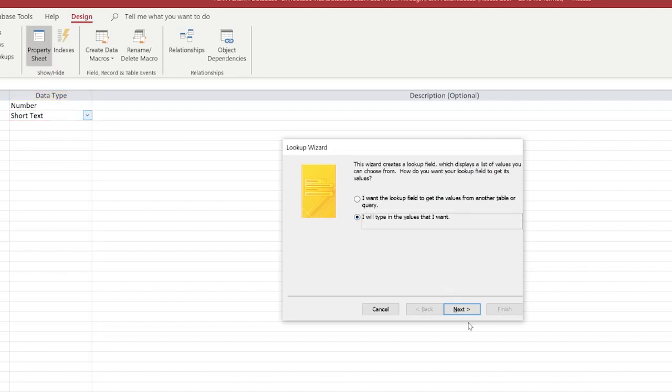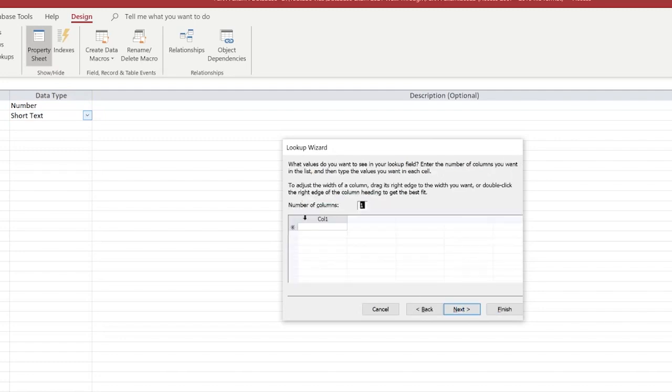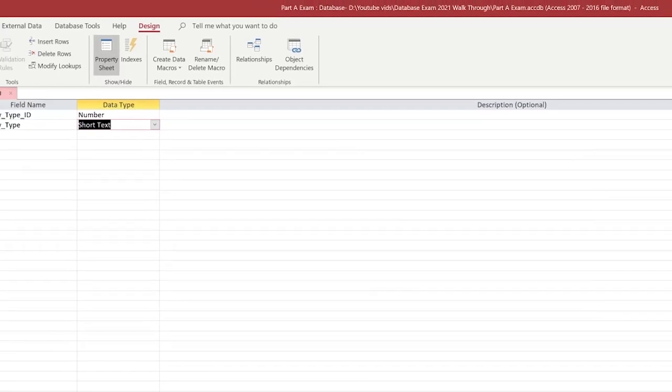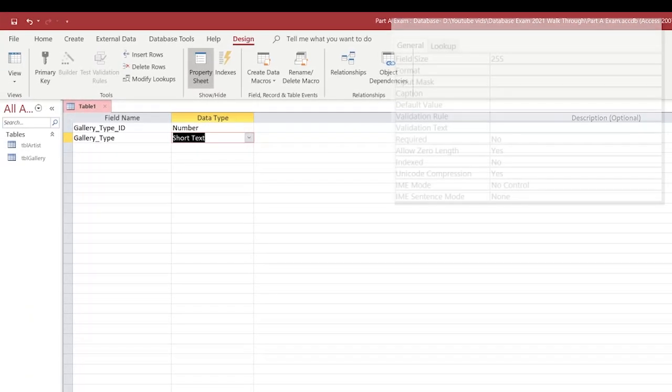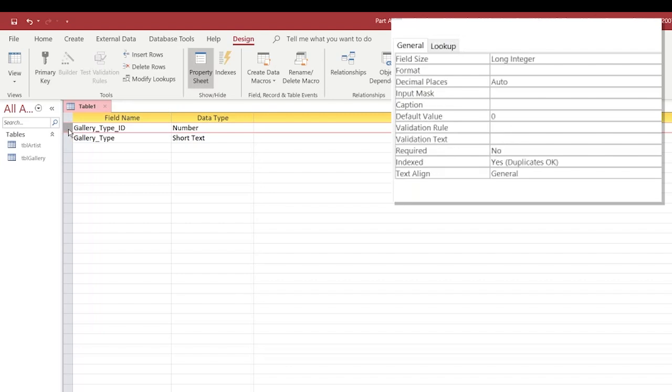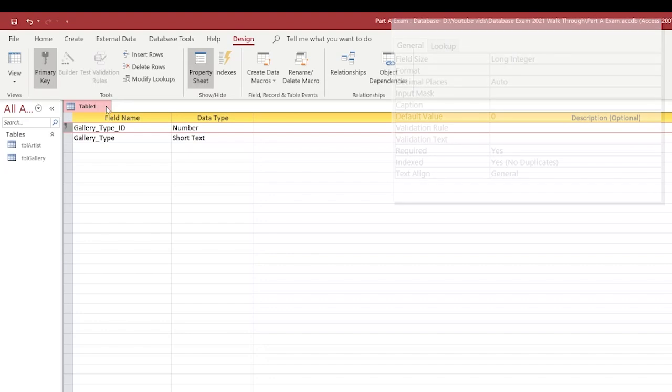So select that option, click next, and then we should be provided with a dialog box that allows us to enter our two values. Click inside the column 1 and add our values, first one being commercial and the second being combo. Click next and then click finish. Finally, we need to make sure that our primary key is selected. So select the gallery underscore type underscore ID section, and then from the toolbar choose the primary key option. This will make our primary key.